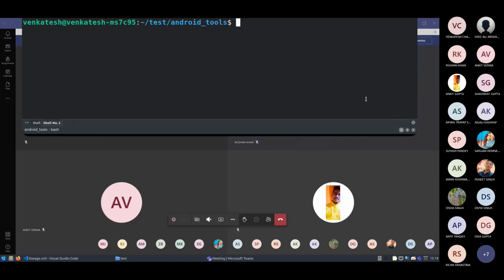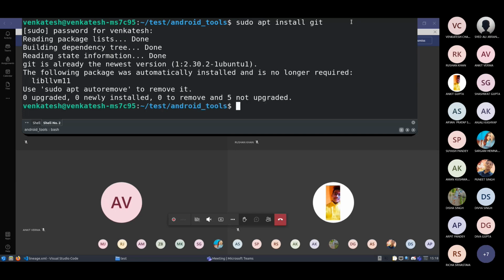Since I'm using an Ubuntu-based distro, there's a simple command: sudo apt install git. Sudo basically gives you temporary root access, apt is the package manager, install is the installation command, and git. We'll press enter, it will ask for the password, and okay, Git is already installed on my system, so it won't install it again. Then let's clear it.